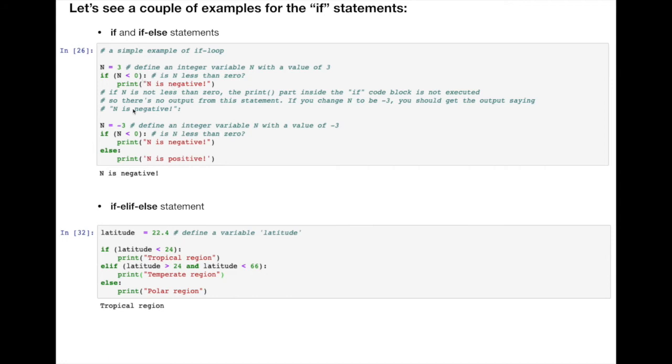So if we use a different construct, the if-else statement, by adding the else statement here, and we print out n is positive, and then we execute this, because the if line is not executed, we move on to the next one, n is -3. Because now n is less than 0, we print out n is negative and move on. So this one no longer gets executed. So in the if statement, only one code block is executed. So the result here is n is negative.